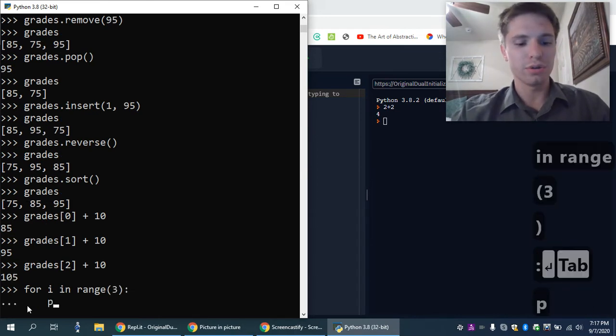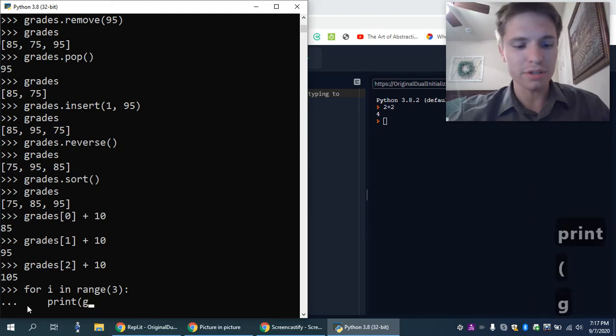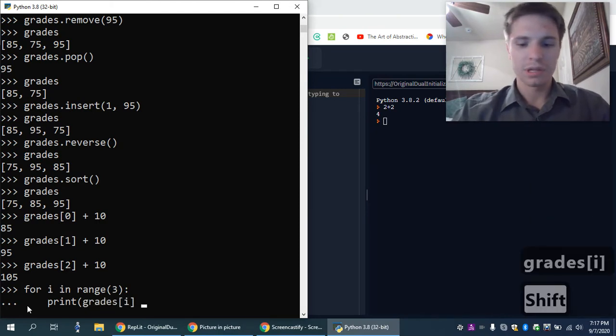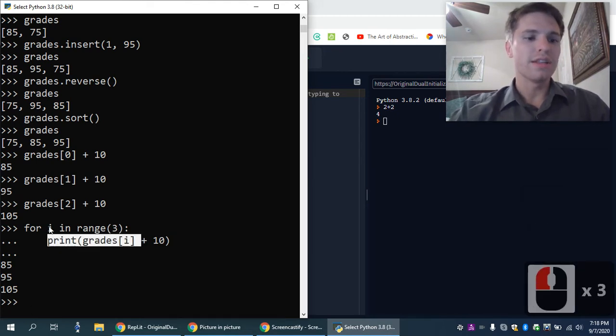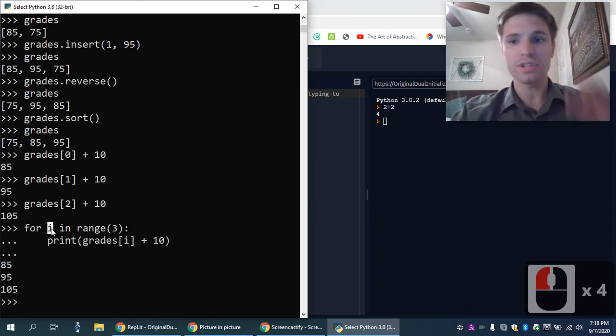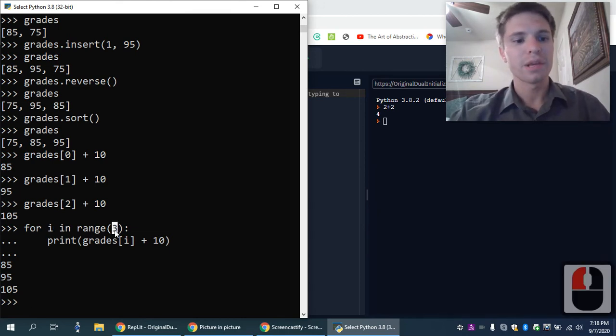We could do print. It won't work if we just call grades at I plus 10, but we're going to do print grades at I plus 10. And then that does the same thing. So it does print grades at 0, then 1, then 2. This I here is just a dummy variable, also known as a counter. So it starts at 0, goes up 1, and then 2, and then it doesn't hit that number. But that's the number of times that this loop iterates, okay? And then this I, since it changes every time, we're actually using it for 0, then 1, then 2.